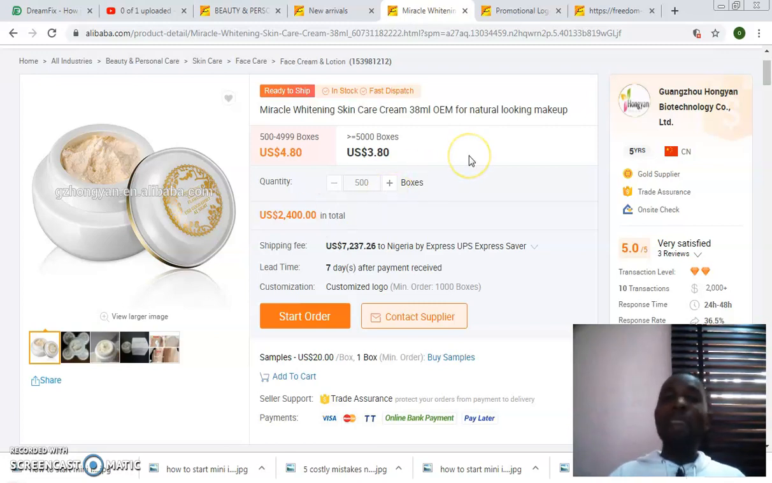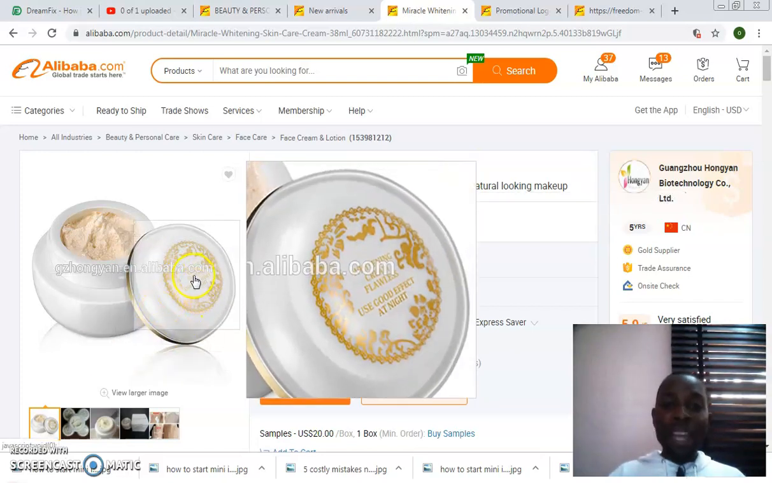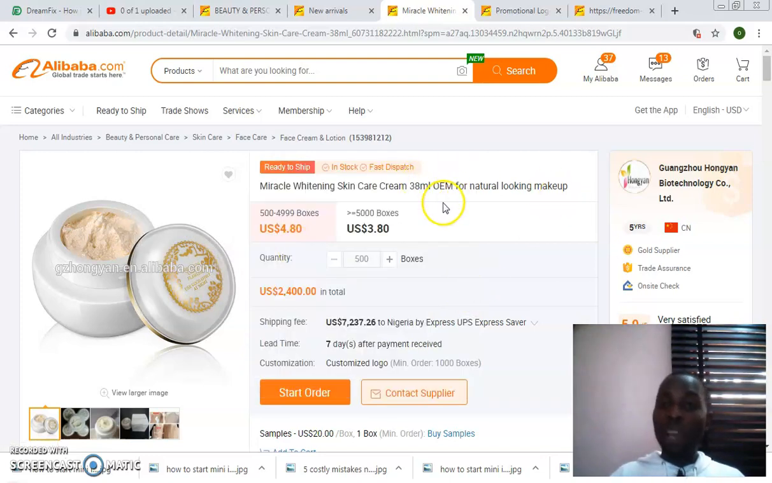That is basically what we do in Alibaba. But let me also tell you, here you can see this is OEM, this is branded. They can remove the name here and brand it with your own name, with whatever you want them to brand it with, and it becomes your brand product that only you will be selling. So that's what this OEM means here. You can actually brand it with your name.